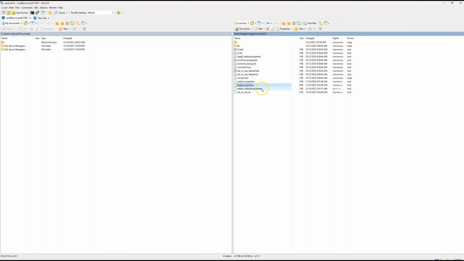For the first time setup, you will see the REST-env underscore default dot properties file. So you need to create the REST-env.properties file. You need to remove underscore default from the name. The REST-env.properties file will be recognized by the Secure Agent package. Similarly, you can make a change for the log4j2.properties file. Also, you can make a change for the setCLIvars.sh file. Now we will see what's inside the REST-env.properties file.